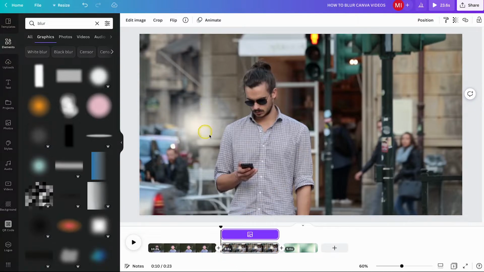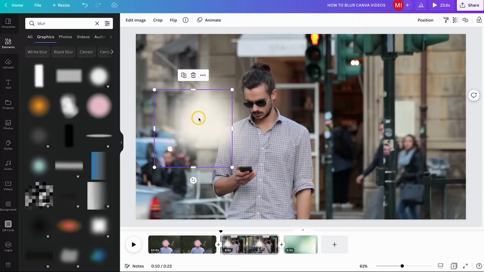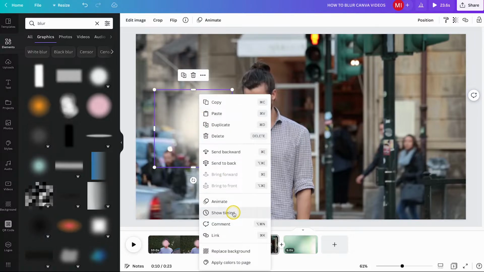If you have like several elements like these, then you can actually time each of these elements individually. Simply right click on these elements and go to show timing. Now, as I already showed the timing, here it says hide timing, but when I click on that and then right click on it again, it will say show timing.